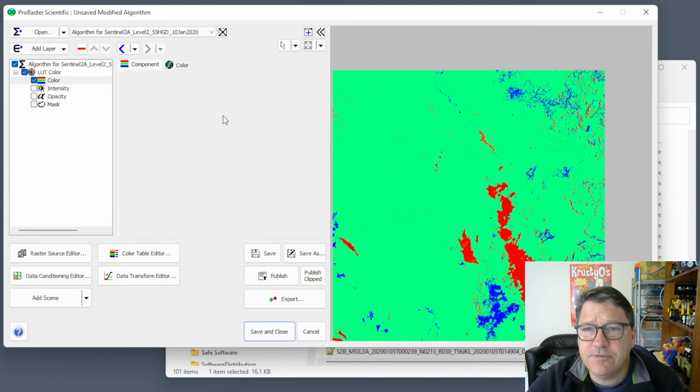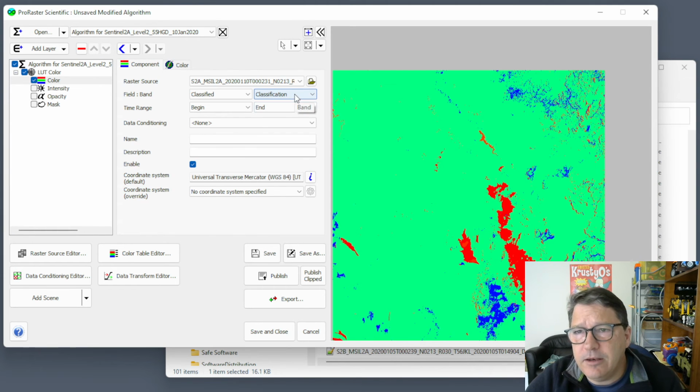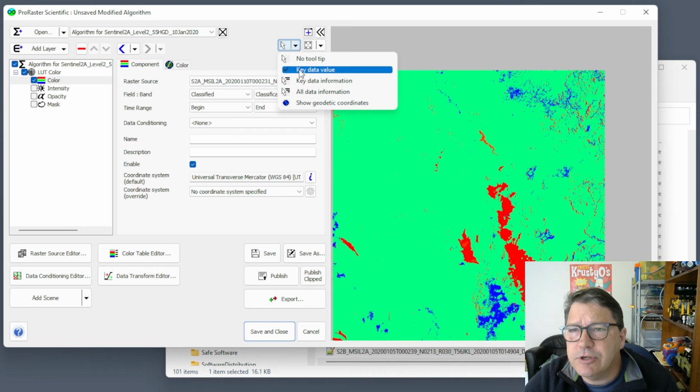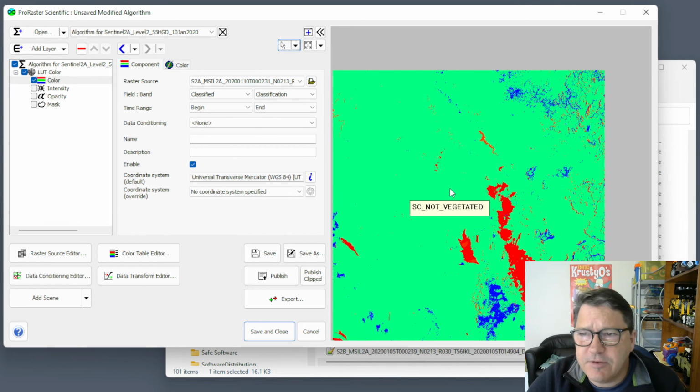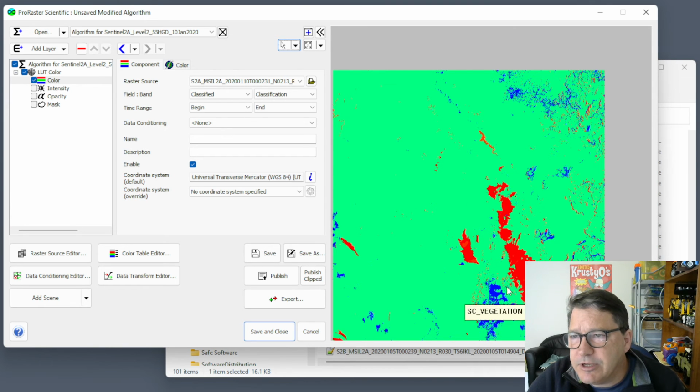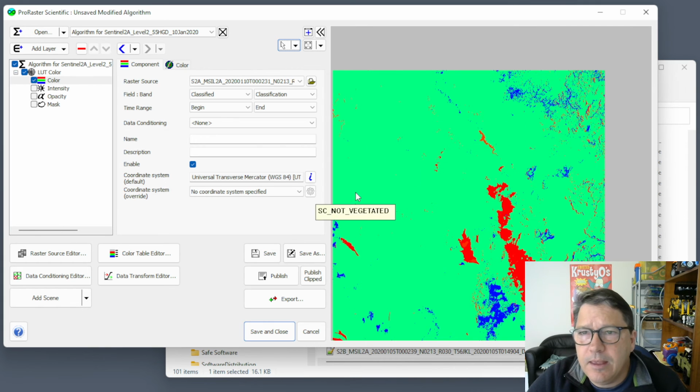So we have this classified field, and in here you've got your color and red, green, blue, and class. So if we just turn on the value, you can see these classifications. So not vegetated, cirrus, vegetation. Up here we've got water. So that's a classified raster.